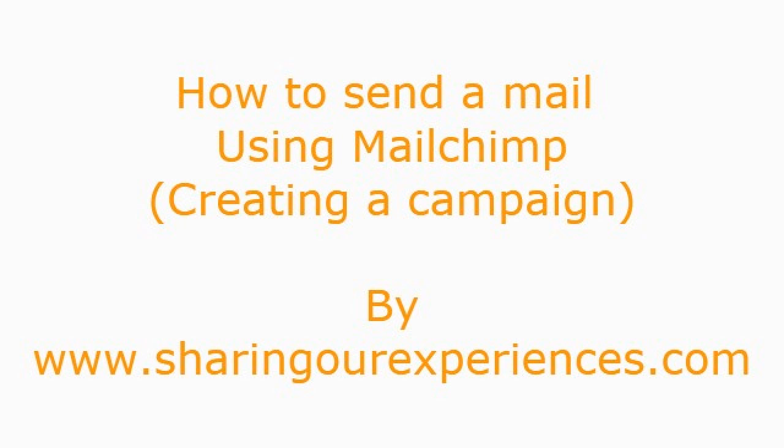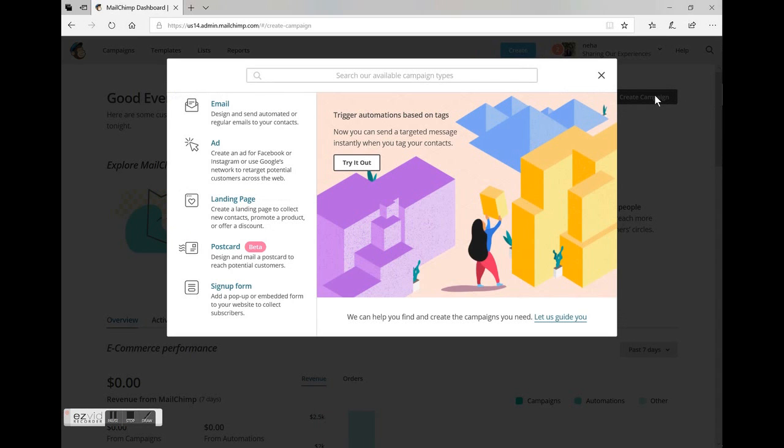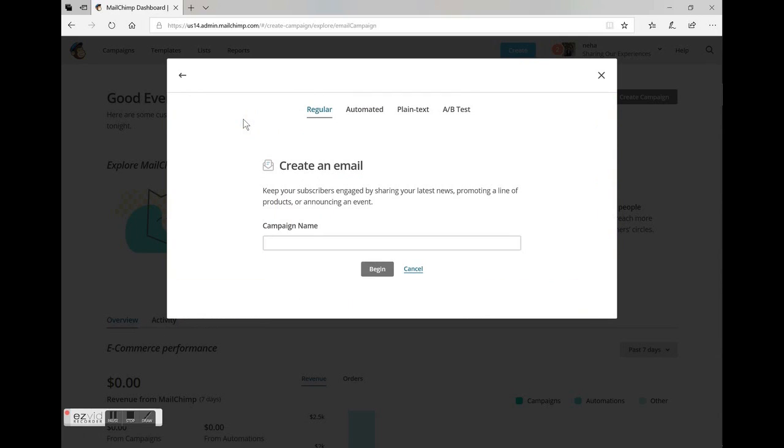So let's get started. First of all, log in to your Mailchimp dashboard. You can go to Campaigns, or here you'll see Create a Campaign, so click here. As I said, there could be various types of campaigns. We're going to create an email campaign.